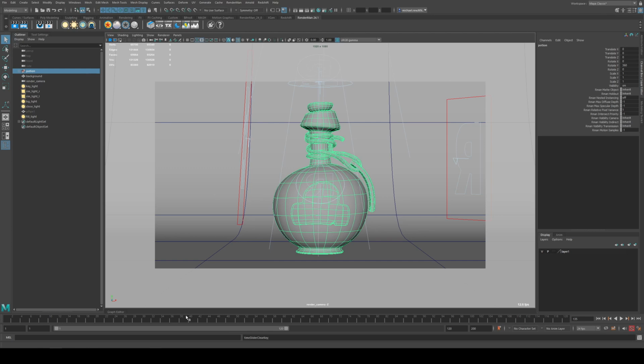Obviously, we could do a playblast, and that's fine. But we have Renderman, so we might as well use it. It looks a little bit better than just doing a Maya playblast, and it gives us a few more options as well. So the first thing is, if you're just doing a still render, this is quite simple.